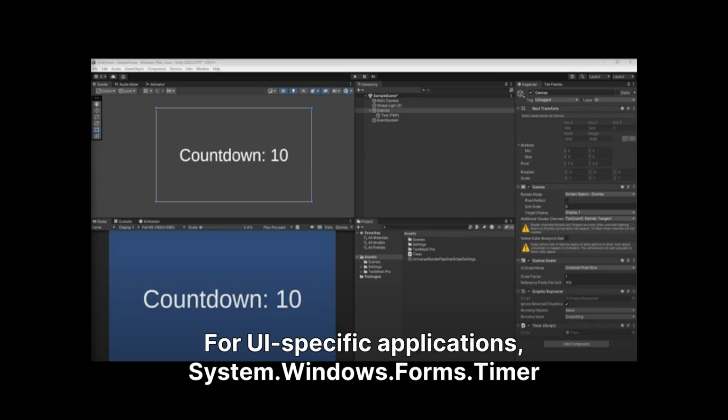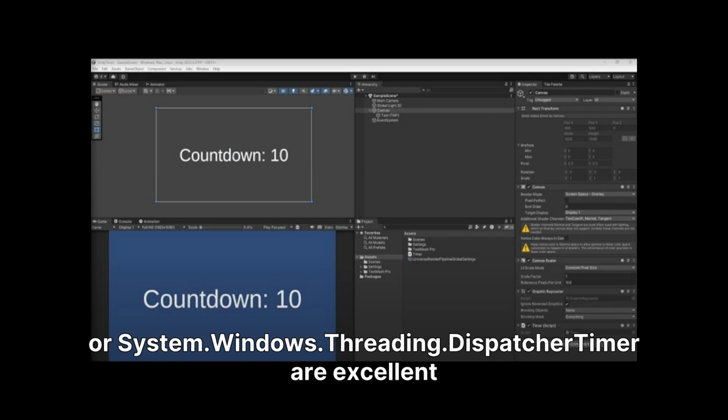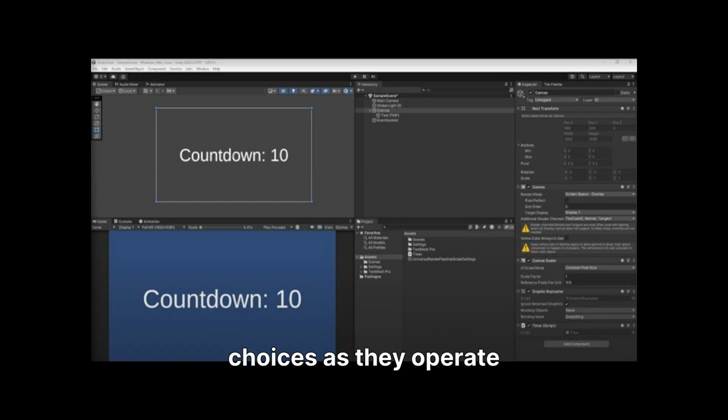For UI-specific applications, System.Windows.Forms.Timer or System.Windows.Threading.DispatcherTimer are excellent choices as they operate directly on the UI thread. These timers are specifically designed to interact with UI elements safely, preventing cross-thread operation exceptions that can occur when background threads try to update the UI. They simplify UI updates by marshalling calls to the UI thread automatically.